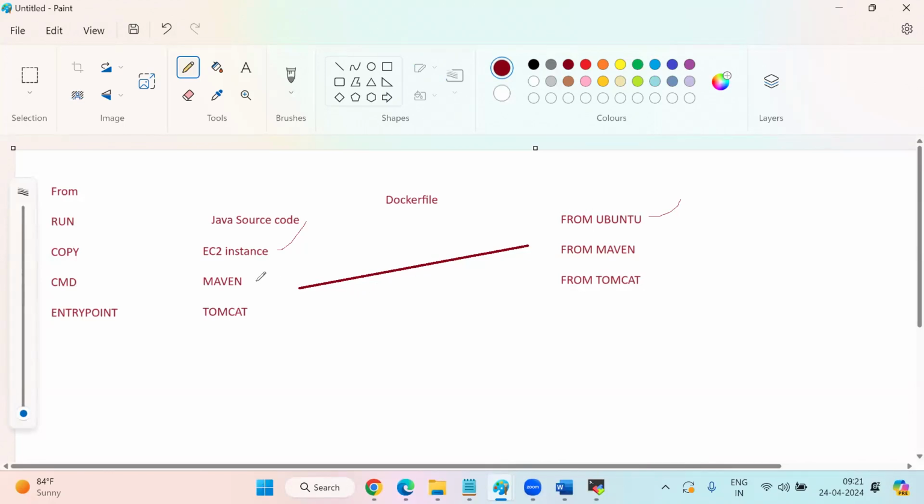The next thing we need to do is install Maven here. So here, install Maven from the Maven image. Then install Tomcat, again from the Tomcat image. So how can we understand this? This is the scenario, guys.